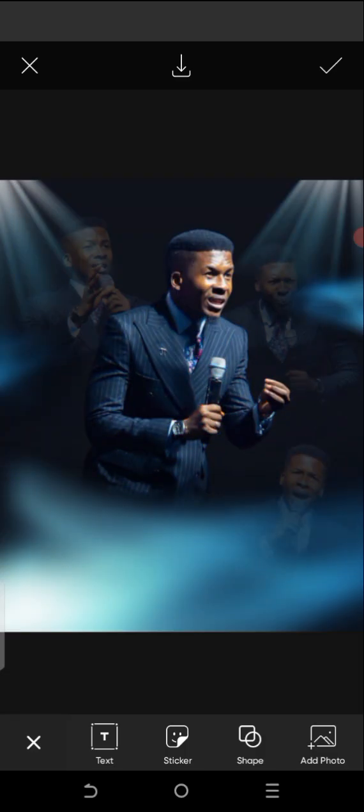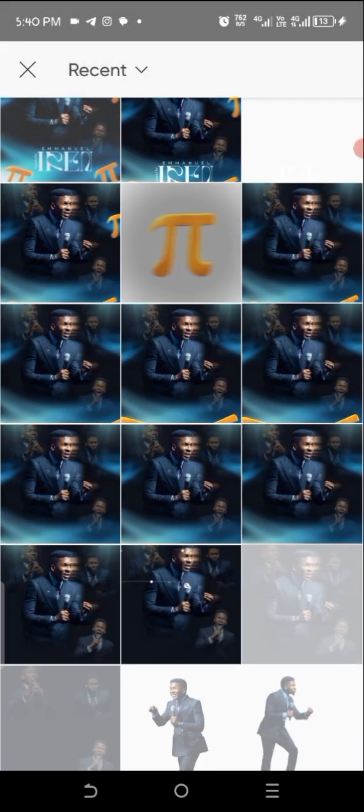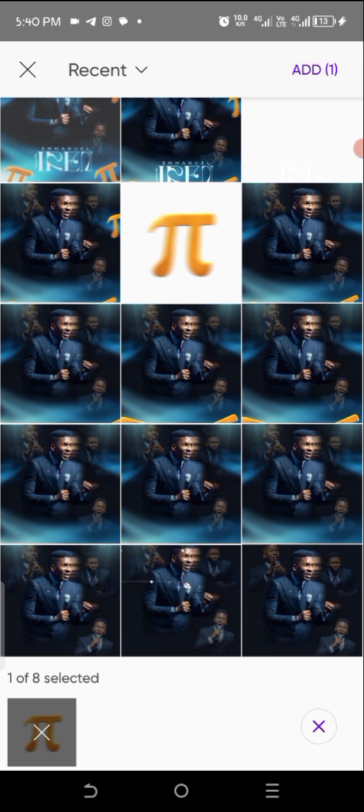So you still go to your add photo. Please make sure you don't click on this check mark, or when you are editing any element, click on it only once. Don't click on it 2 times, so that it will not take you out of what you're doing. Click on add photo. So then click on, if I've chosen it, then click on add.